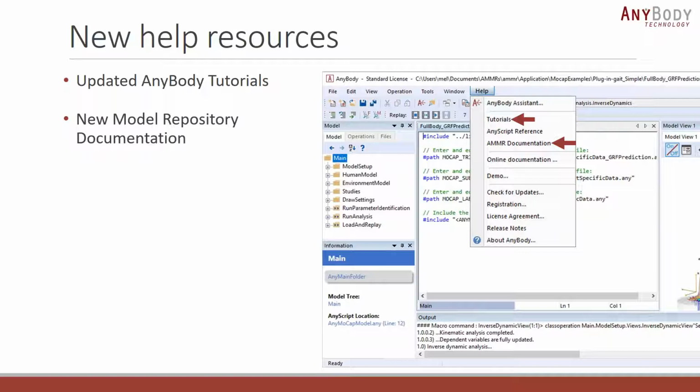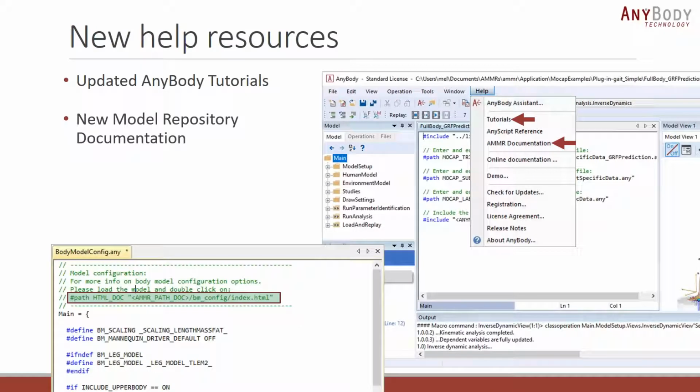Also, if you browse the AnyScript code, you might sometimes come across commented code that looks something like this, where it says something about HTML doc. If you see lines like that in the script, you can double click that and it will take you directly to the documentation that is relevant for the section you're looking at. Now I think I'll just show you these two new help resources.